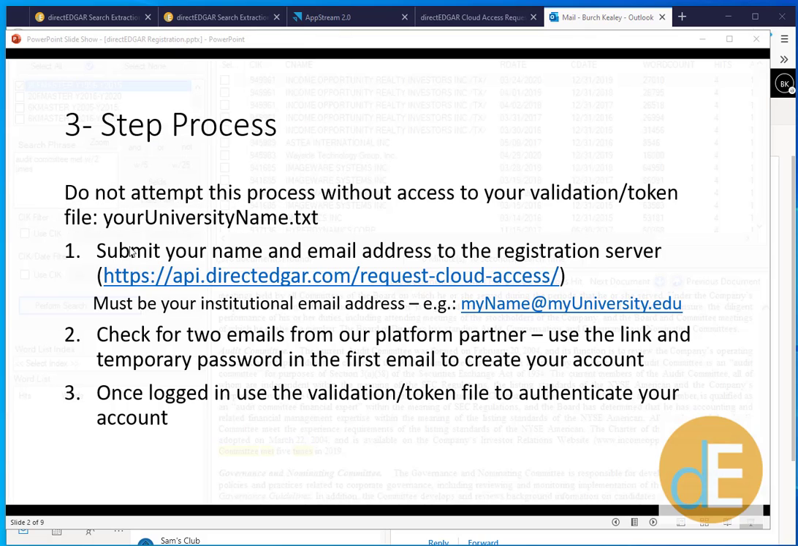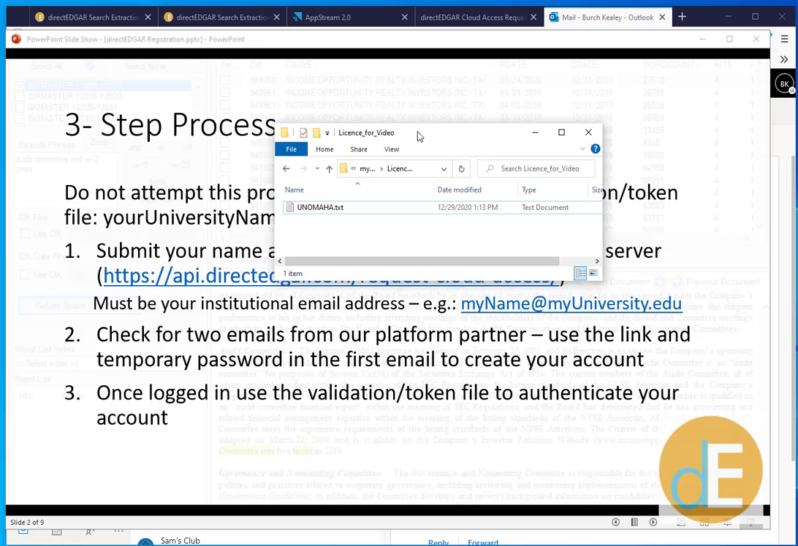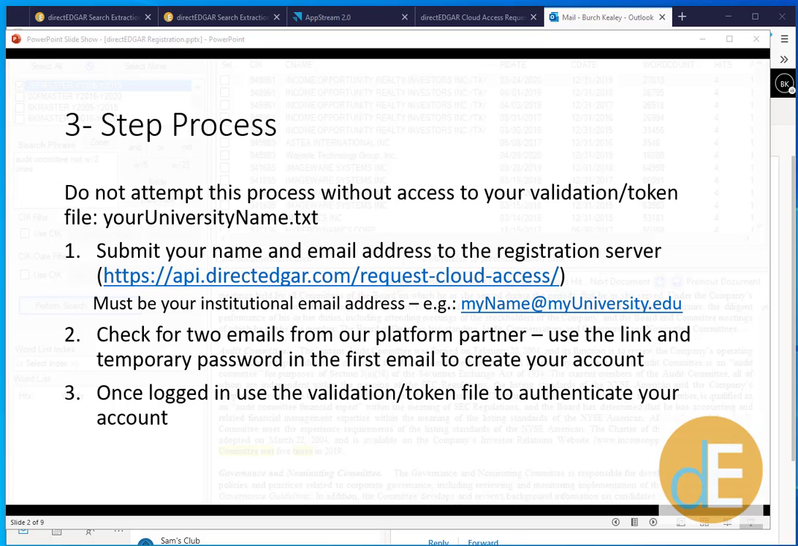I'm going to illustrate the three steps. First off, you're going to do the basic registration, then you're going to validate and create a password, and then we're going to use the validation token that's inside this file to actually bring your application alive.